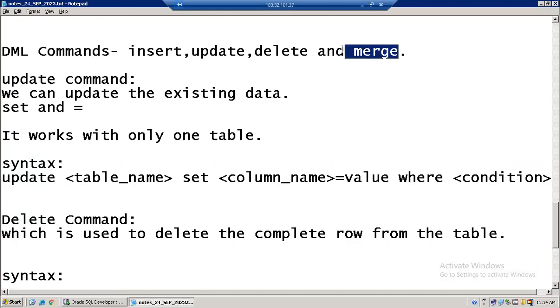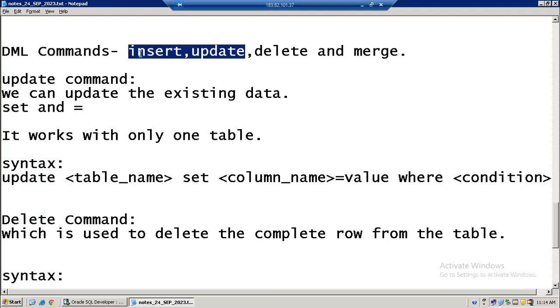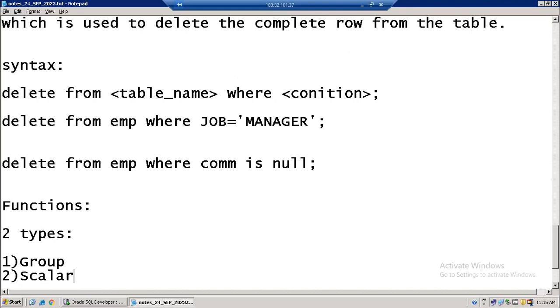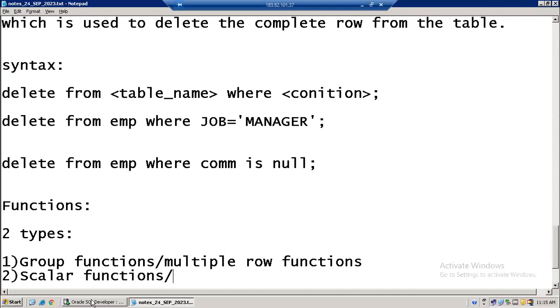Now coming to the merge command, it is a combination of insert and update. Later we will discuss this merge command. Now coming to the functions. Two types of functions we have. One, group functions; two, scalar functions. Group functions are also called multiple row functions. Scalar functions are also called single row functions.